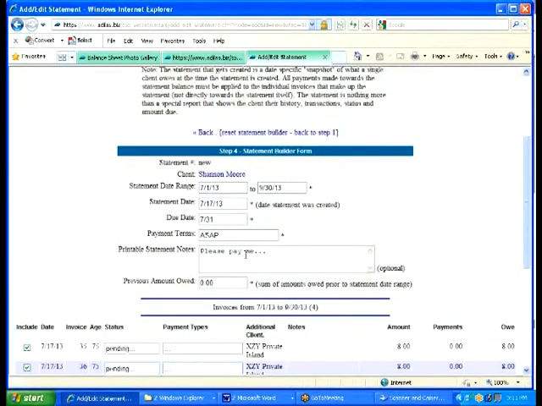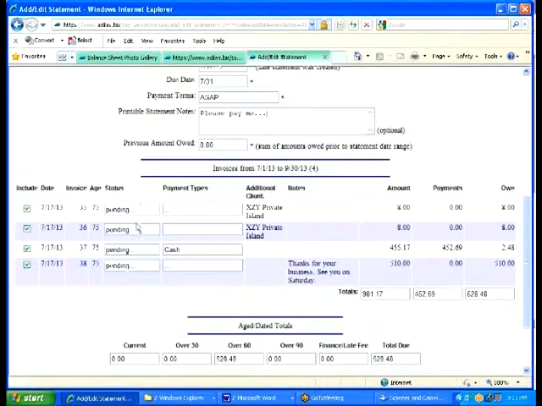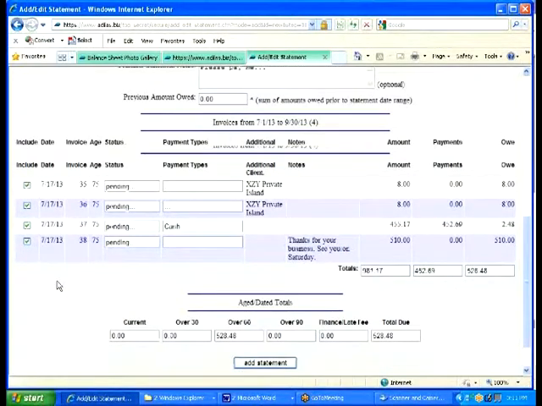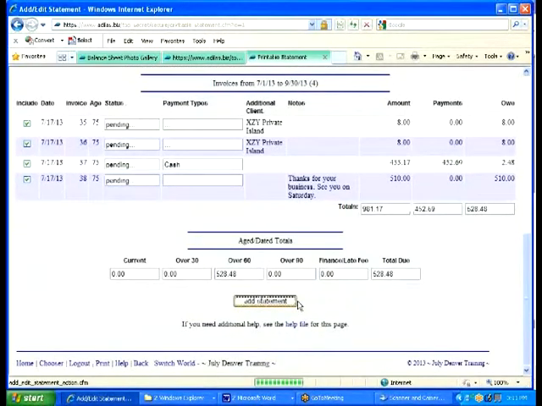Okay, so check this out. Here's a bunch of other ones, pending. This one actually had a little bit of a partial payment, but it's still short, just a little bit. So I'm going to leave all of that on her statement, okay? Come down to the bottom and say, create that statement.